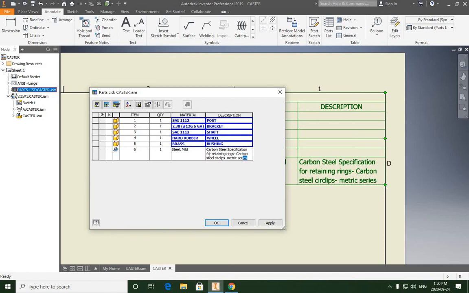So basically what I'm going to do is just call it an external retaining ring, series 5133. So I'm going to call it what it was on the sheet, the call out on the caster image from the hub.